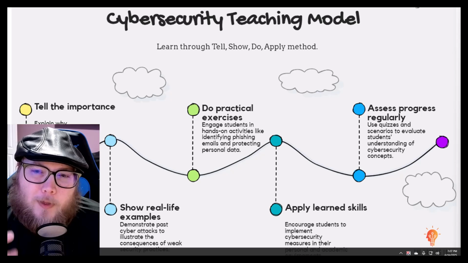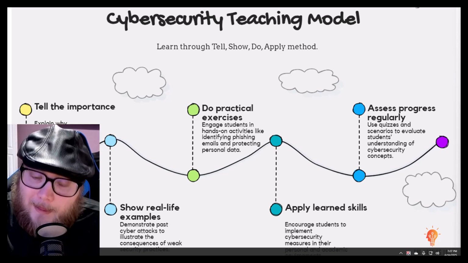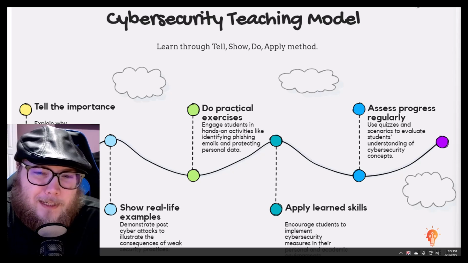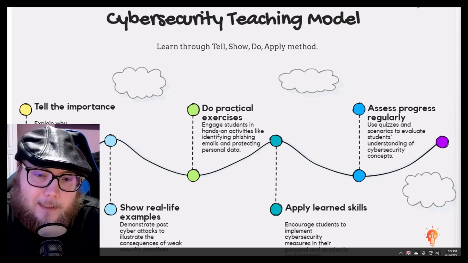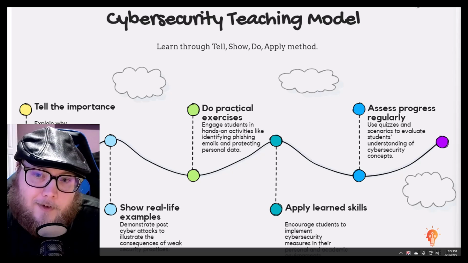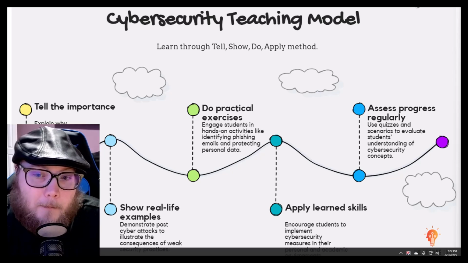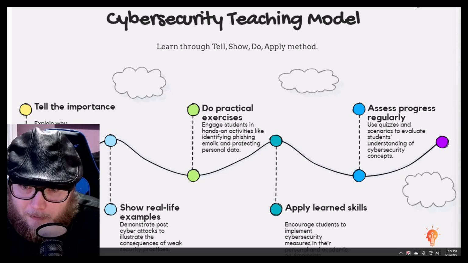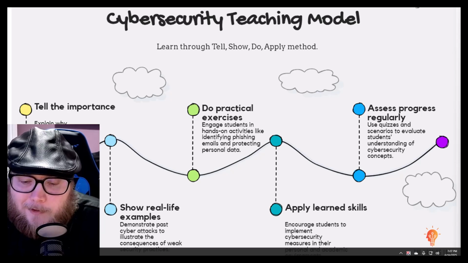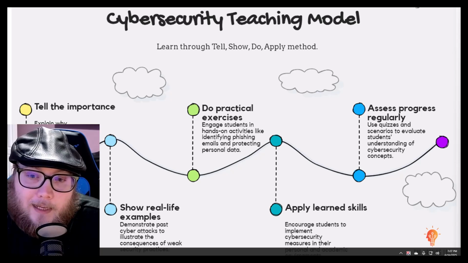And then we follow up with the show. That's where we're going to have examples. That may be a video example. That may be a step-by-step tutorial. It's not something that you're going to necessarily actively do. It's going to be something that you are following along with. Then you're going to actually do practical exercises. This may still be a step-by-step tutorial, but you're going to be doing this yourself. And this tell, show, do process is essential to be able to establish competency in various cybersecurity skills.